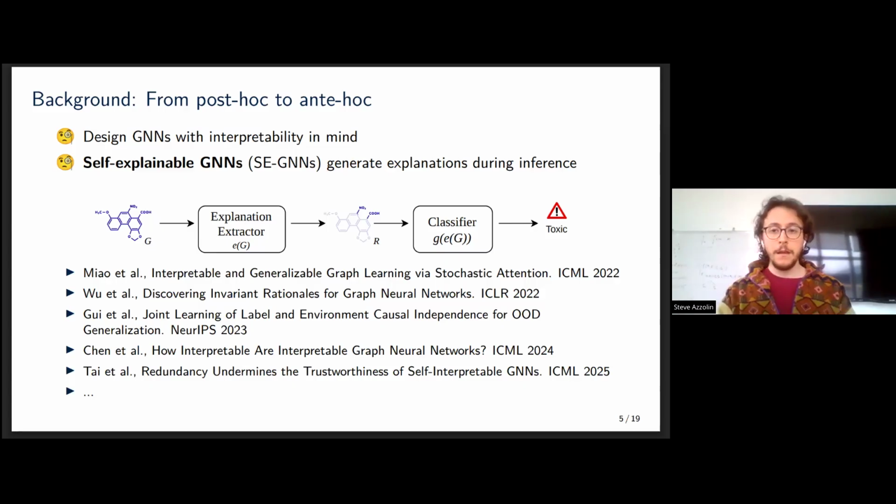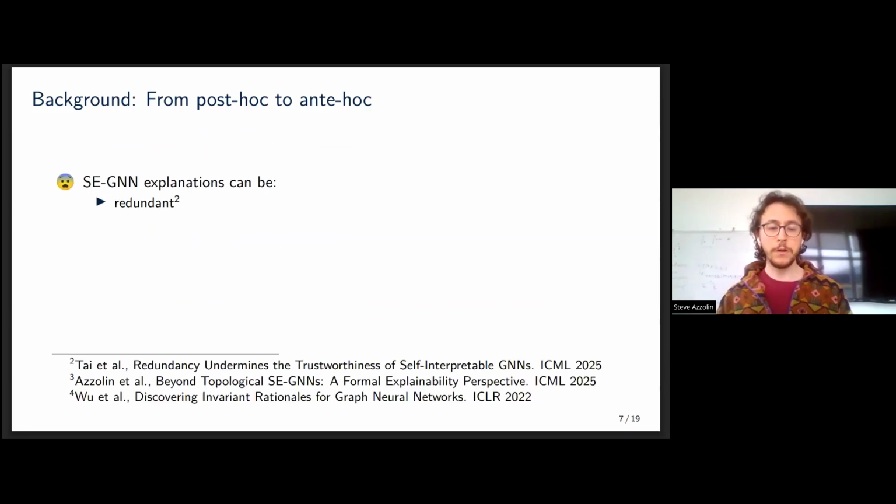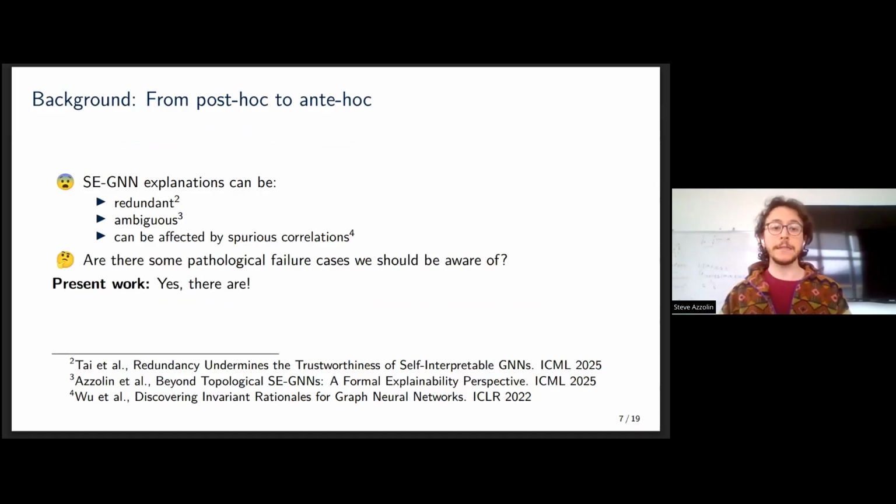This framework became quite popular with several extensions and with different applications, for example, also to out-of-distribution generalization. Nonetheless, we should still be mindful about the following question. How good are these explanations at the end of the day? Recent works have highlighted that even self-explainable explanations can be redundant, can be in some cases ambiguous, and they can be affected by spurious correlations. However, it remains unclear whether there are some pathological failure cases that we as practitioners should be aware of.